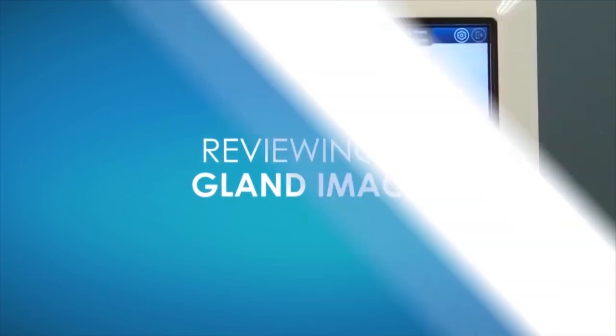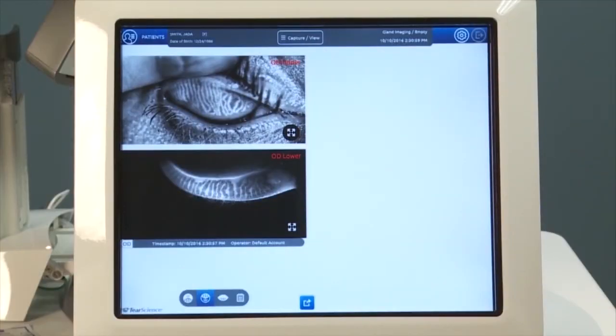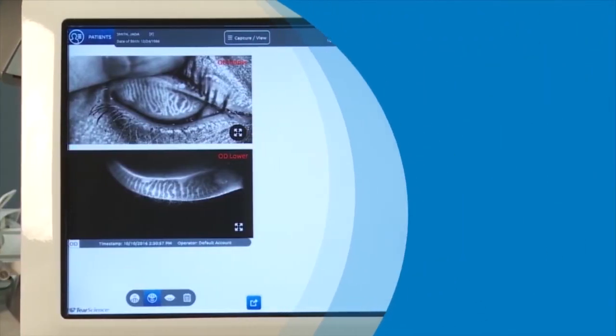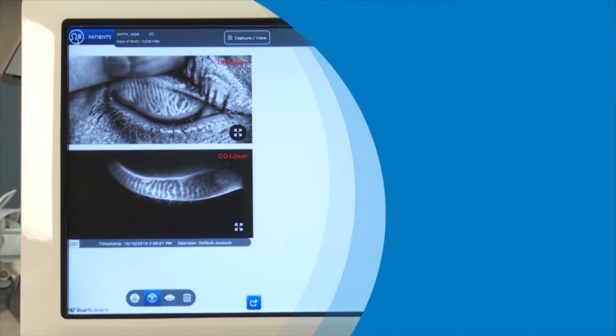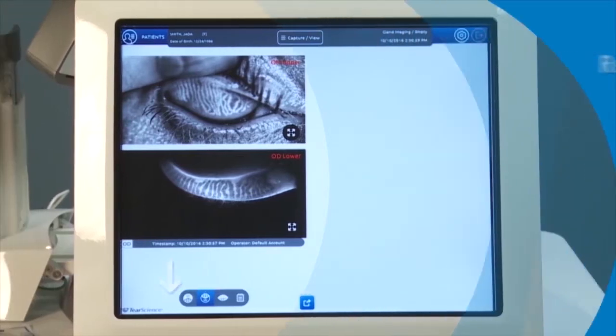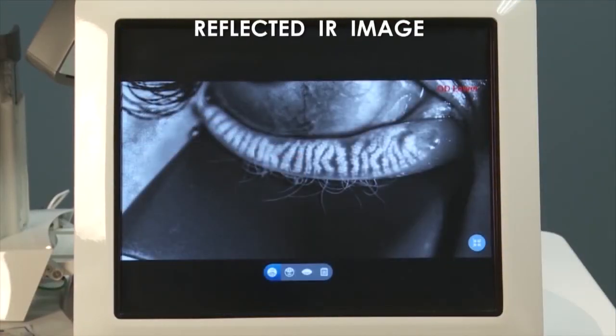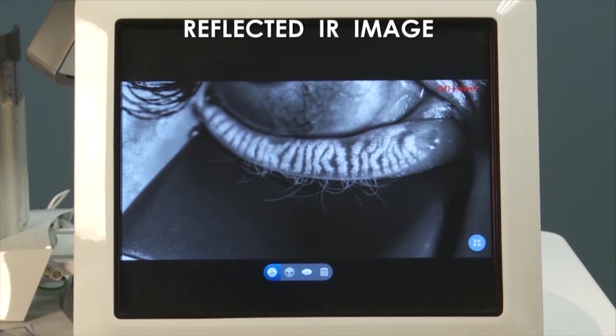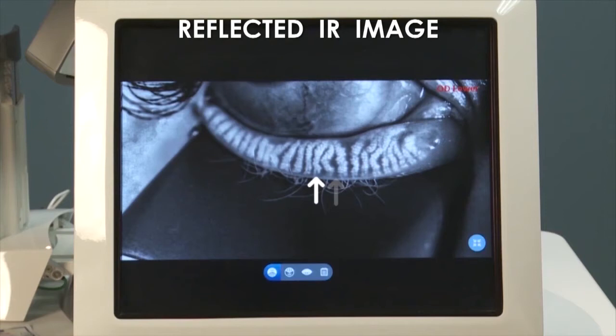Gland images can be reviewed on the Capture View screen. The three types of images that are provided include reflected IR image, trans-IR image, merged image. The reflected IR view for both upper and lower eyelid gland images reflects the infrared light and will appear white, with the space in between the glands appearing dark.